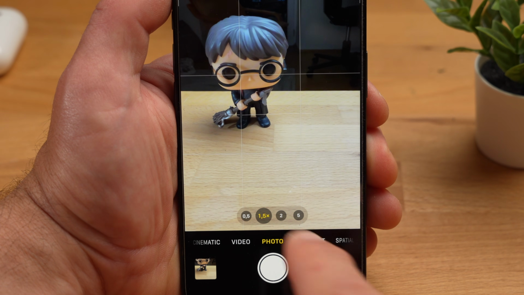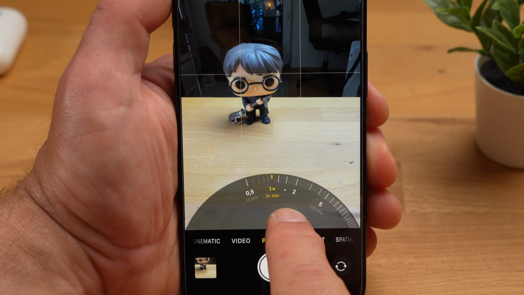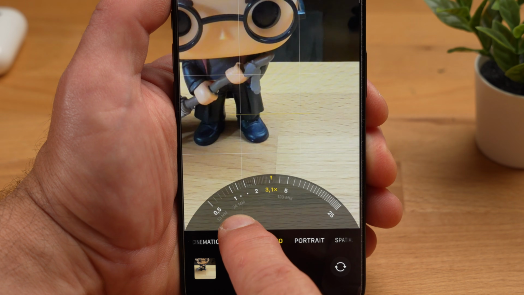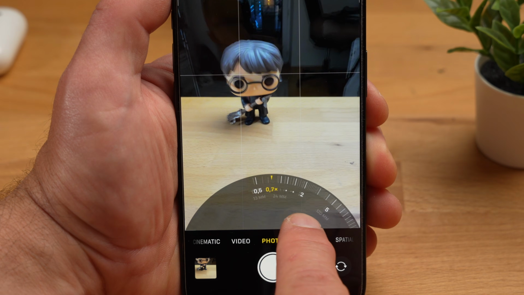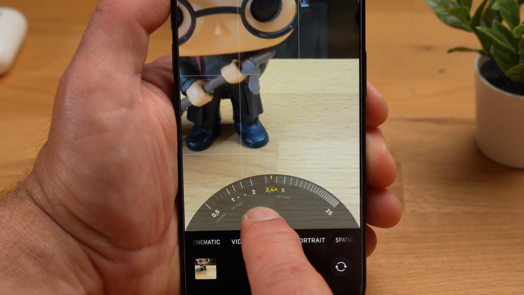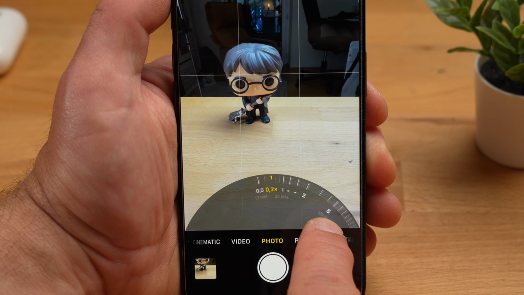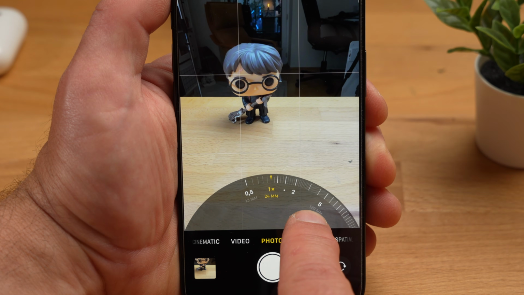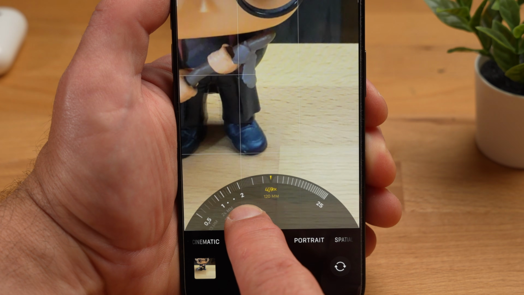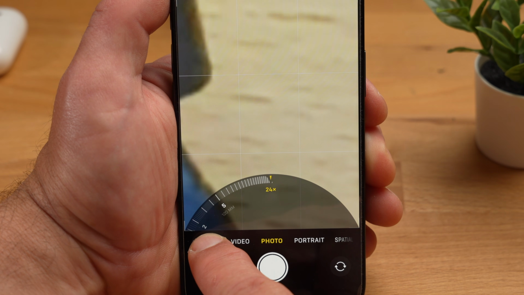If you now tap and hold one of the numbers, a kind of zoom slider appears and you can swipe left and right to zoom in and out more precisely. For this tutorial, I use an iPhone 16 Pro, so you can see 0.5, 1, 2, 5 and 25 as numbers. The iPhone 16 and 16 Plus have only a 10 times digital zoom range. These numbers, of course, stand for the different cameras of your iPhone.